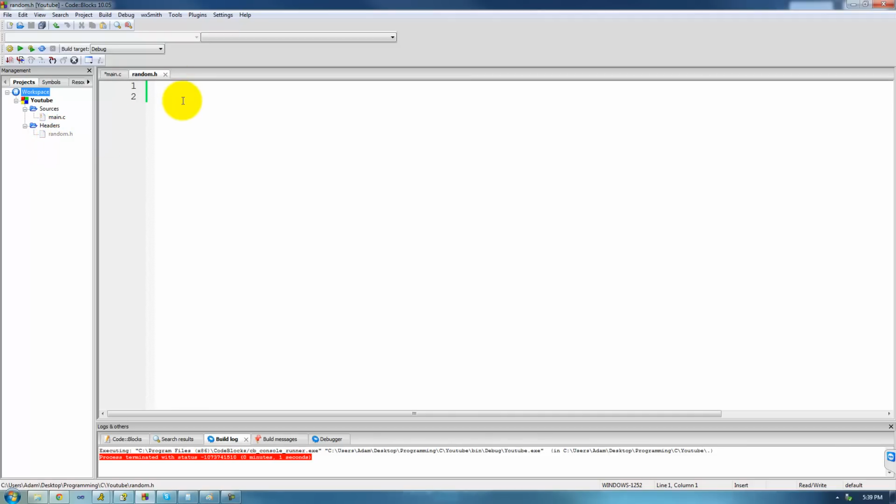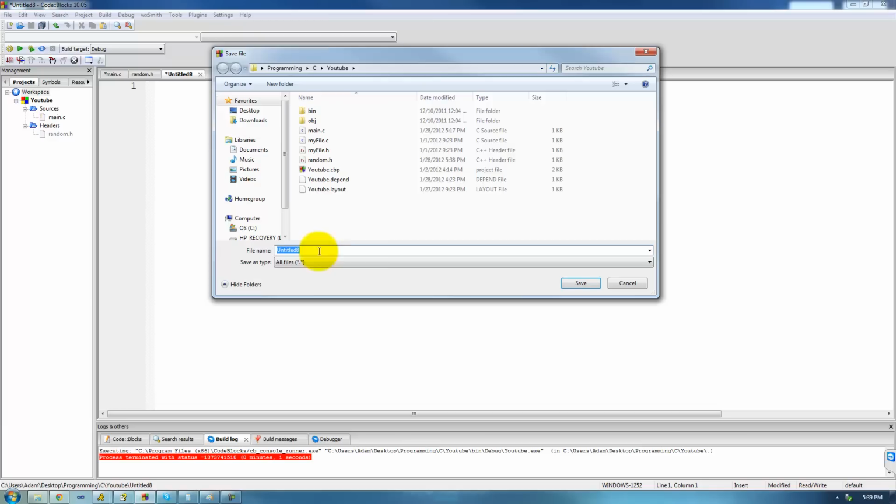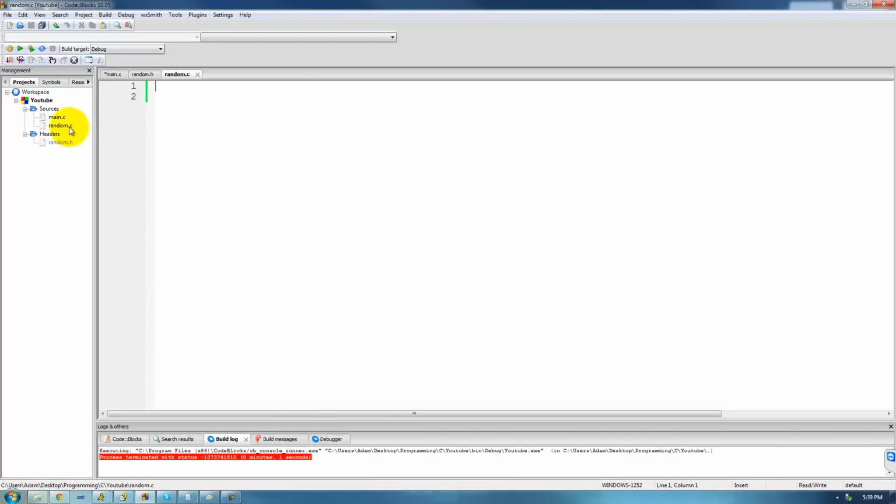Alright, and now we just need to create a code file. So again, we go up to File, New, Empty File, click Yes, and I'm just going to call this random.c and click Save, OK, so it'll add it to my project. And there we go. So now I've got our code file and our header file right here.